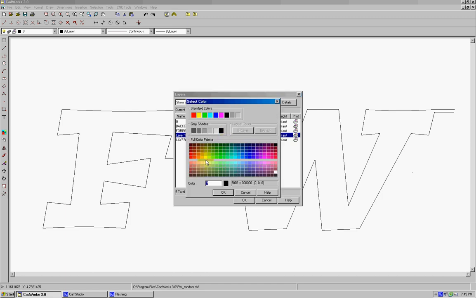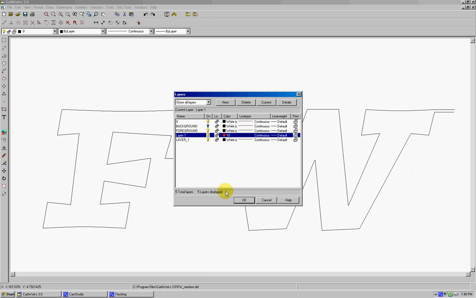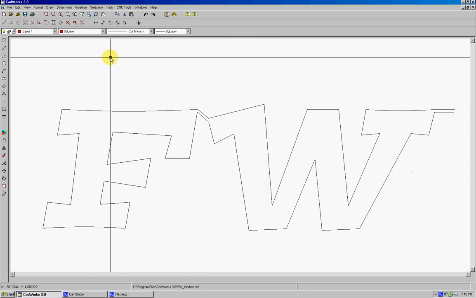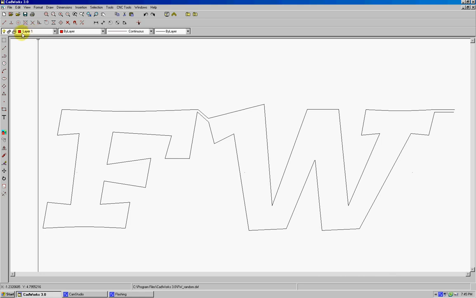I'm going to change the color so that I know where the lines are I'm tracing, just by selecting from the color palette, clicking OK, and clicking OK. Now I'm working on my new layer. You can see I'm on layer one and I'm red.